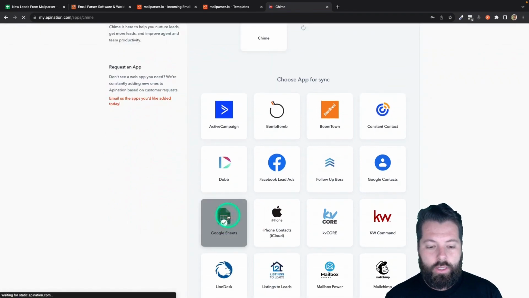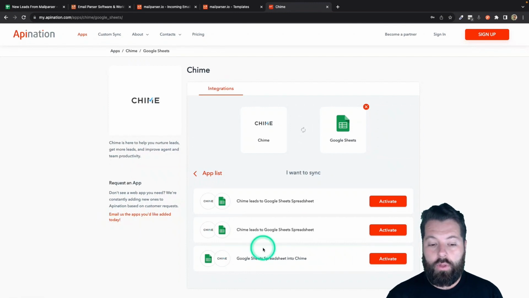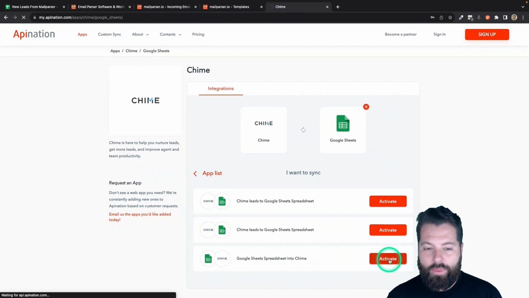There it is, Google Sheets. Click on that. And it says we can do 3 different automations with Google Sheets. You can send some stuff from Chime to Google Sheets, backing stuff up, collaborating on contacts with other parties, or you can set this one up. This is what we want, sending information from a Google Sheet into Chime. That's what we want, so we're going to activate that sync.